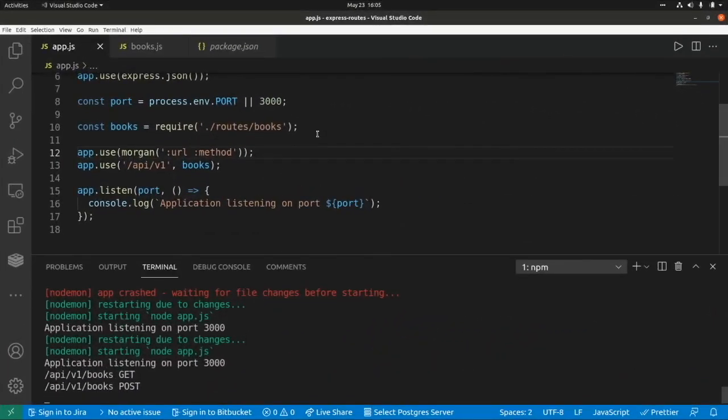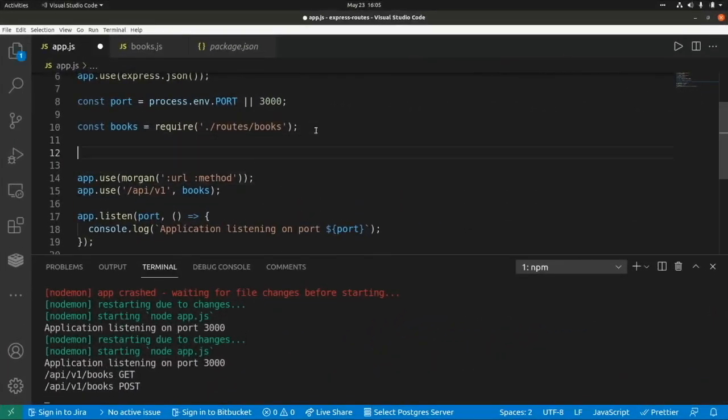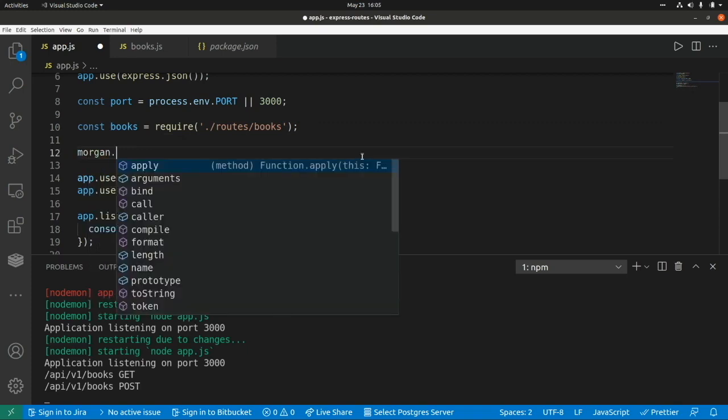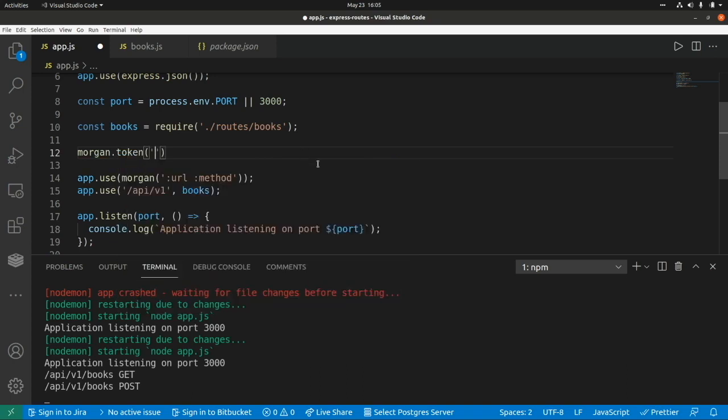Okay, now let's see an example on how to create custom tokens. So we need to set the new token to the Morgan instance. So this is Morgan.token. First, we need to pass the string that we are going to use as the token. So let's say that we want to log the body of the post requests. So here we can use body.